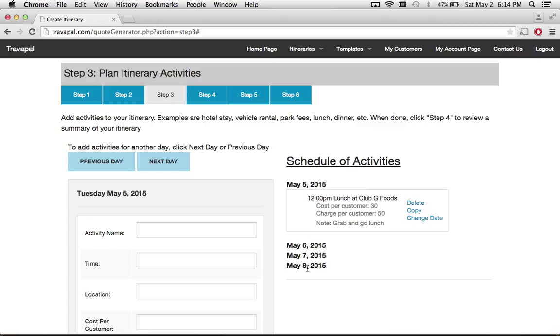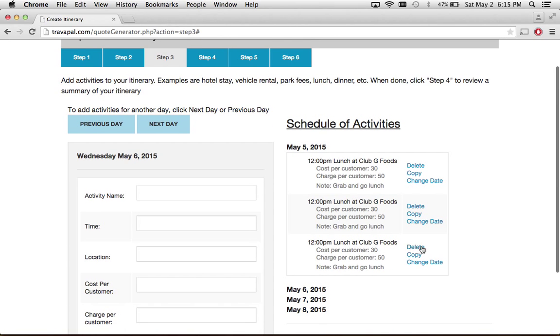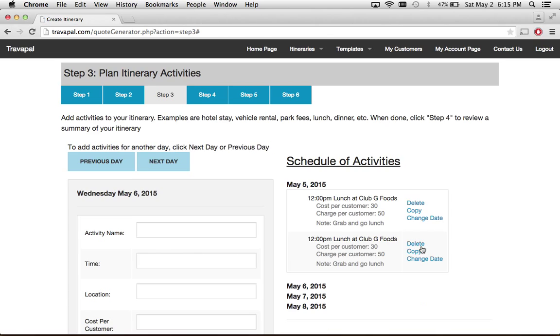Let's say I have to do that every day. I can either enter the same details here and keep changing the date. I can go to Wednesday, May 6th, and then enter the same details. Or I can copy that. If it's going to be the same activity over and over, I can just copy it. Or I can delete it. If I copy too many times, I can delete one.